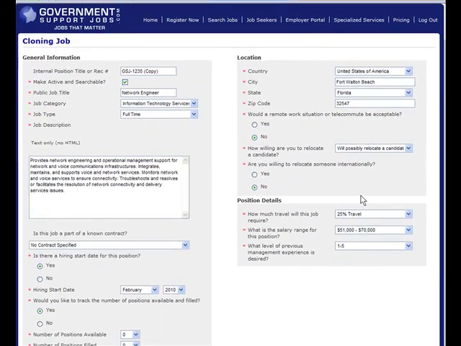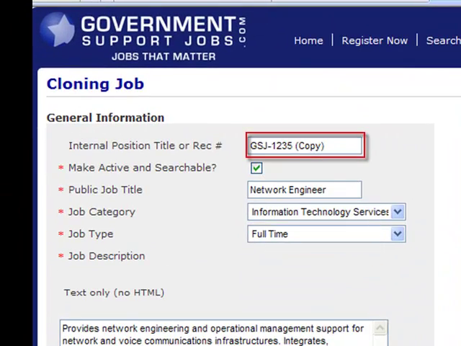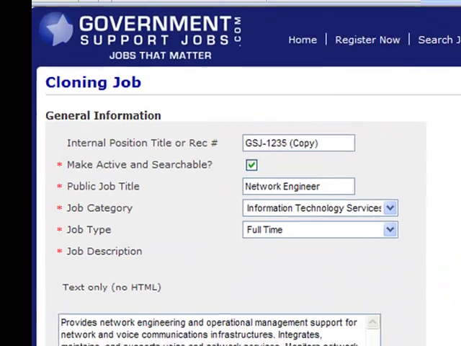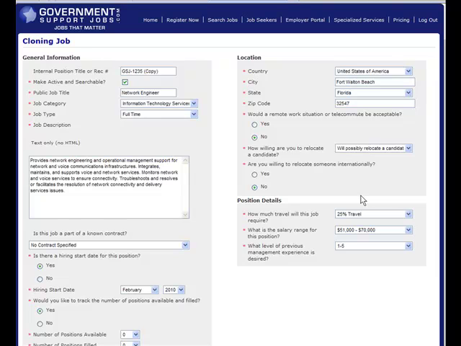You are taken to an exact duplicate that has a copy suffix to the position title so that it is separate. Simply editing any of the fields or rerunning the attribute guide will allow you to make multiple postings much more efficiently. This concludes the tutorial for posting jobs.